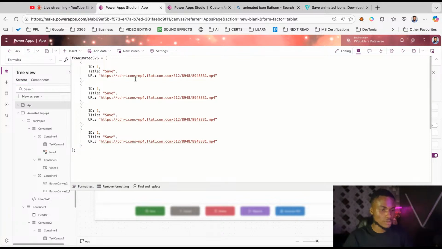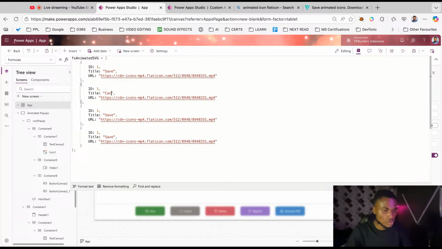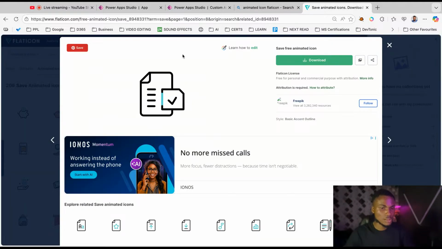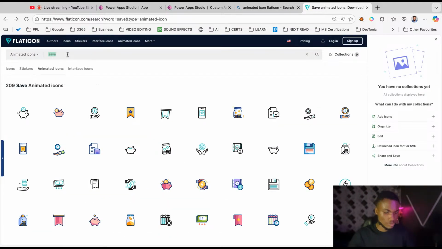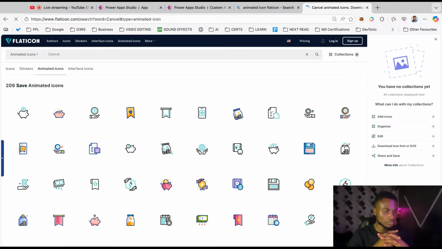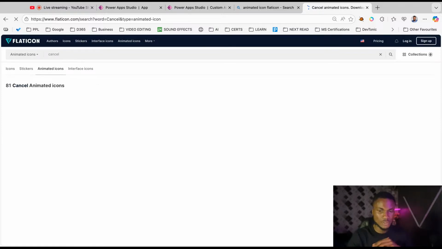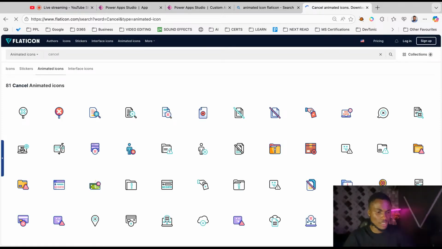Let's just do four, format text. Cool. Now I'm going to go search for the next one, which is going to be cancel. So I'll go back over to that here. I'll close this and I'll search for cancel. And I should have different variations of cancel animated icons. And I'll just pick any one here.